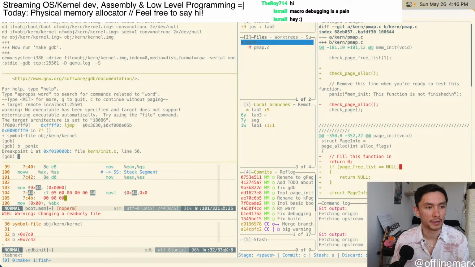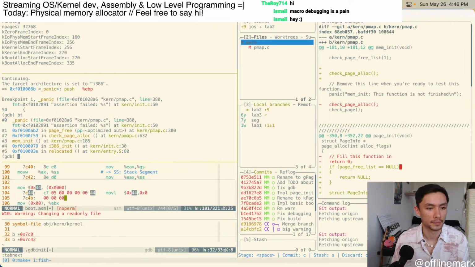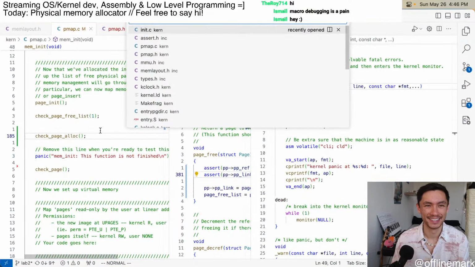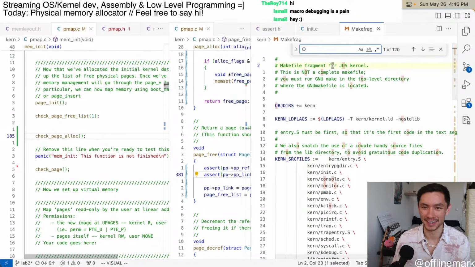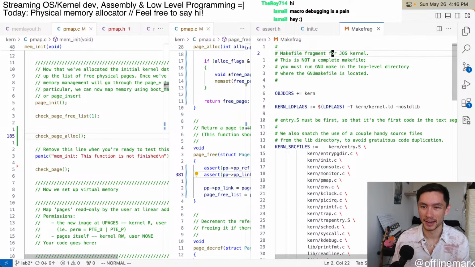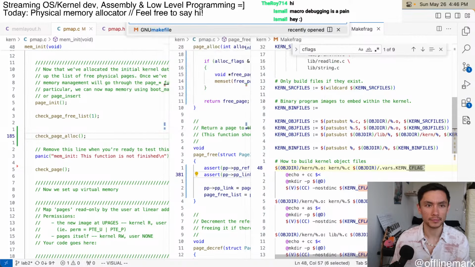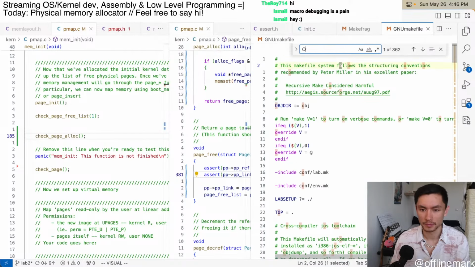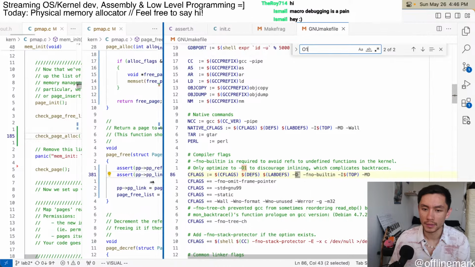Panic. Continue. BT. Also, why is everything optimized out? Why am I using optimizations? I need to not be doing that. How would I see flags?